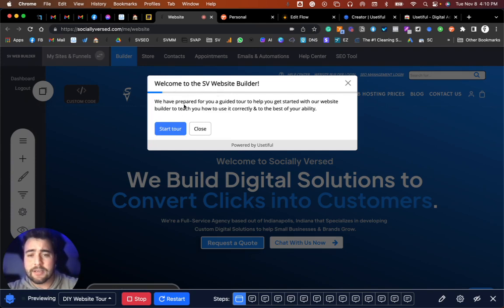So here we have the software, and as you can see, it says welcome to the SV website builder. I can change that. I can make it whatever I want. I can put text here. I can put videos here. I can change this up to make it fit and match my style, and change the colors as well. And then let's just jump into start tour.